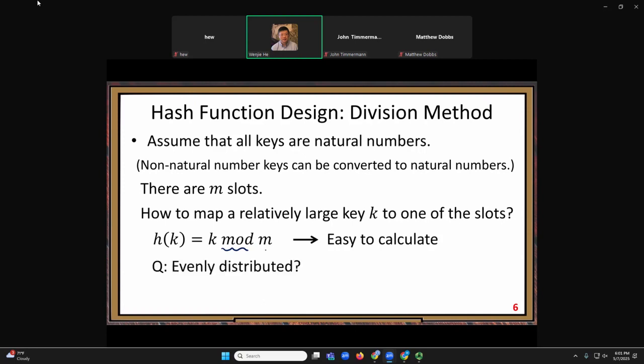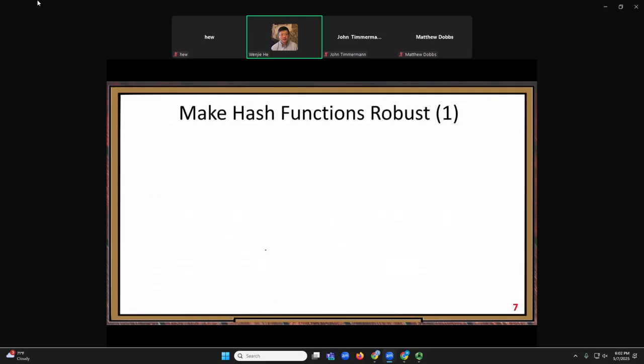It is easy to calculate. Evenly distributed? Usually not, especially when you have some special pattern. Then this method can perform very poorly, depending on the keys. Here we can see a simple example. What kind of special pattern can give us a big problem?